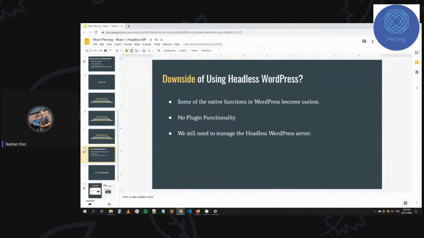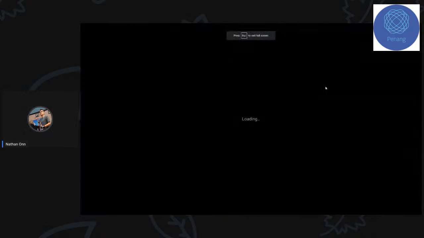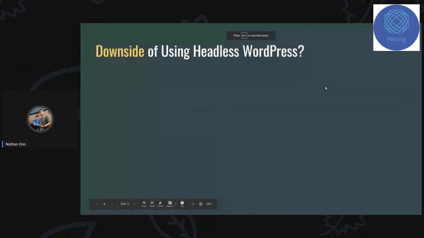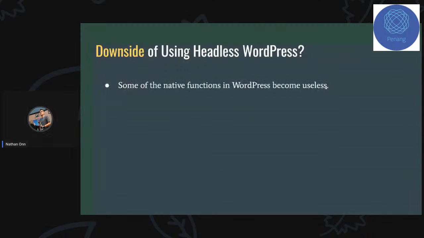So obviously there's a few downsides with headless WordPress. And the first one is when you use headless WordPress, some of the native functions in WordPress become useless. Things like themes, widgets, all those are basically just unsupported through the REST API.